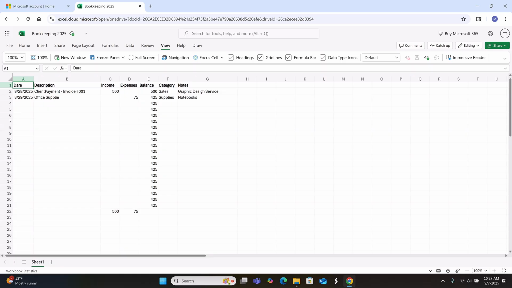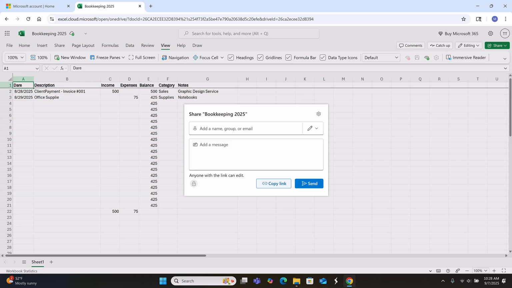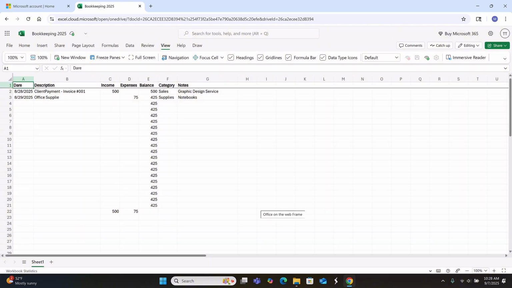All right. One other thing you can do, you can actually share this with others. So if you click share, say you wanted to have someone help out with your bookkeeping, here's where you could add an email address for a bookkeeper or someone that might help you keep up with your expenses or your incomes.